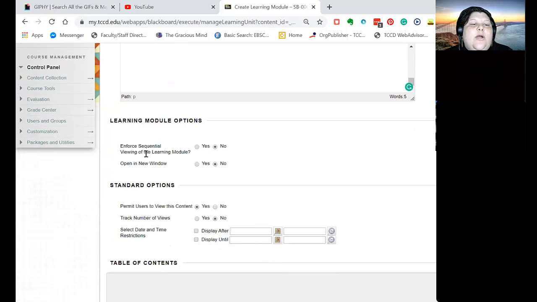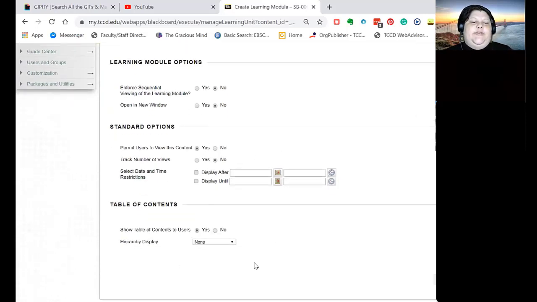And then you have more options here. So you can open the learning module in a new window if you wish. You can enforce sequential viewing of the items in the learning module. And then you have your regular standard options, you know, permit users to view content, tracking number of views, and then selecting a date and time restriction. Because a learning module has a table of contents, you have the option to show that to students.